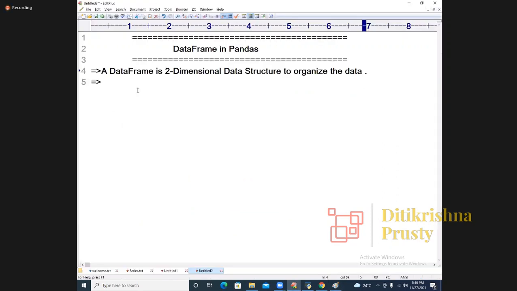Come back to the point. A data frame, in other words, a data frame organizes the data in the tabular form, in the tabular format.